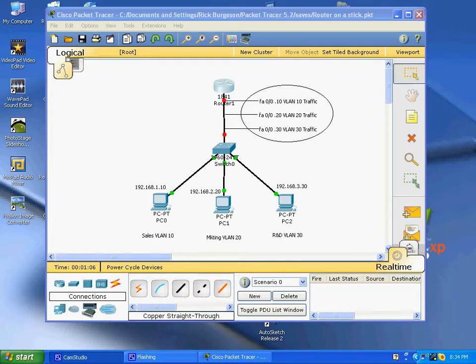Hello and welcome to another lesson in Cisco network devices. In this lesson I'm going to discuss something termed router on a stick.